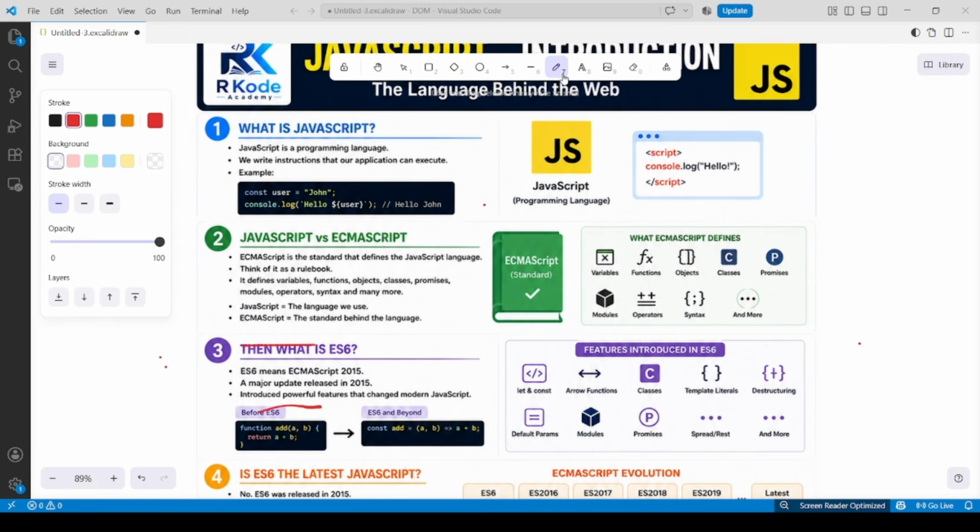Okay, you can see here. ES6 allows you to use two variable qualifiers: let and const. The function syntax has been changed. Earlier it was declared like this. Now the function can be declared with a shorter definition, like an arrow function.